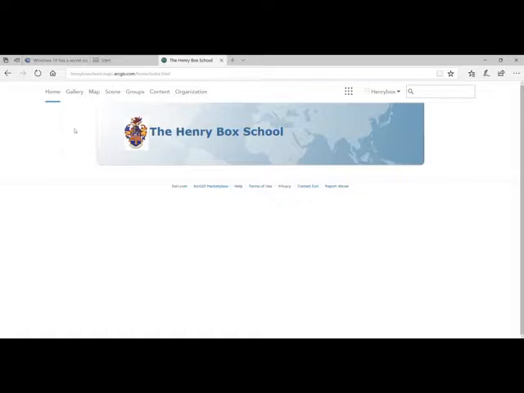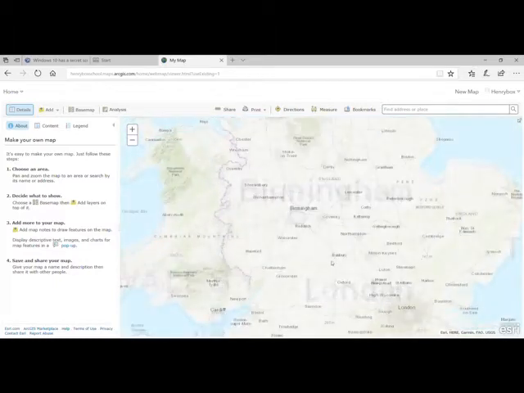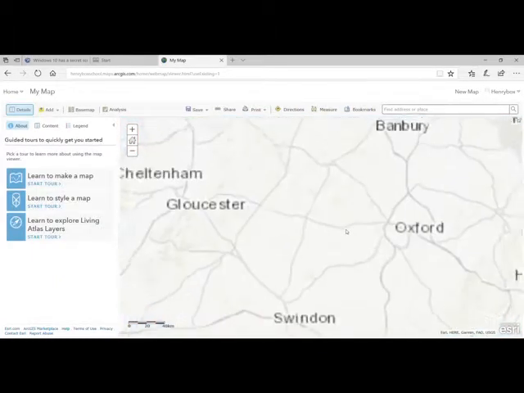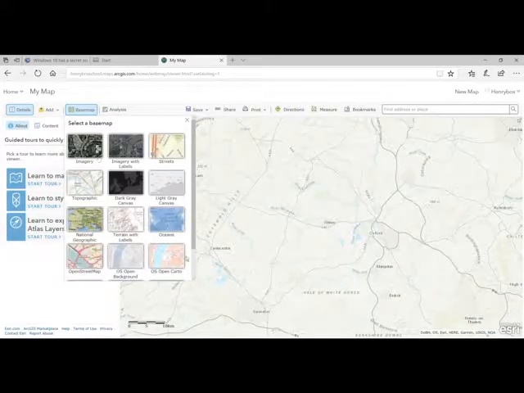So once you've got yourself logged in, your first job is to go to Map. And once we're in Map, we need to check we've got the right area. So let's just zoom in. I'm going to look at Witney to start with. And that's okay. I want to just have a play around with the base maps, check I'm happy with them.